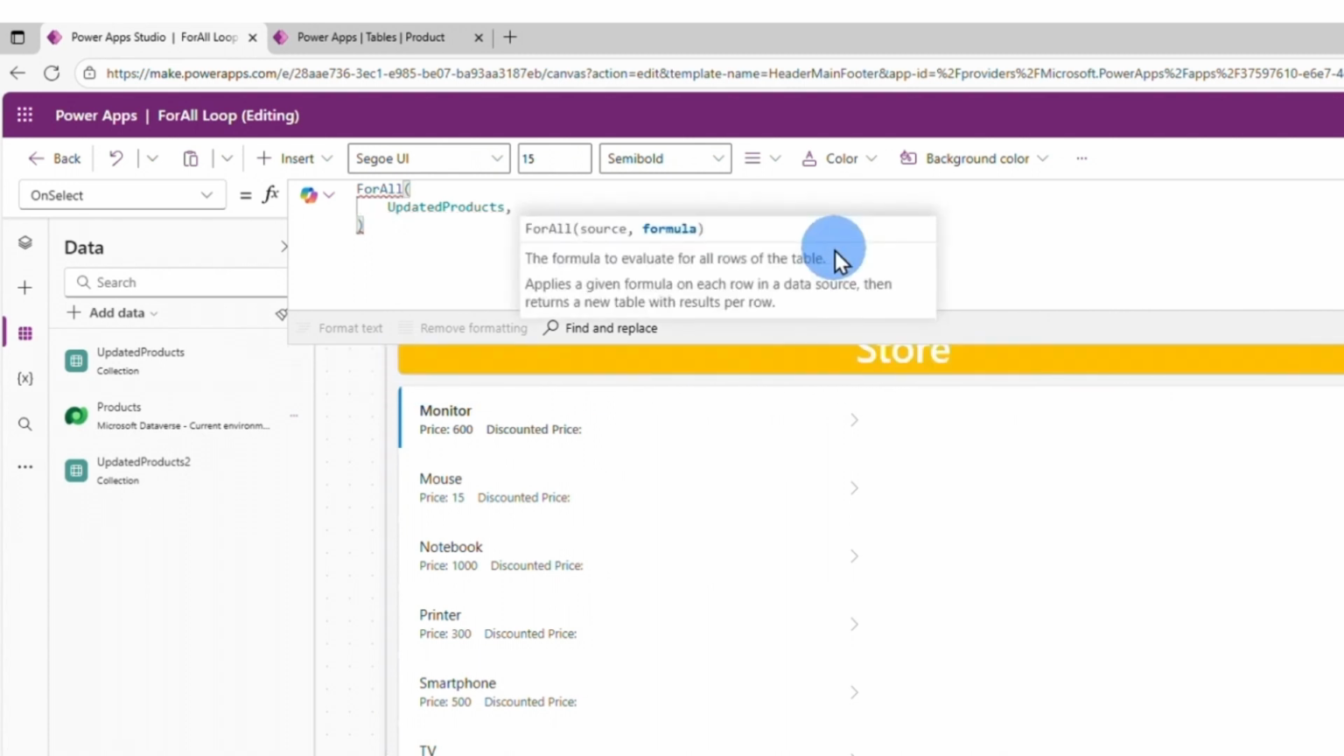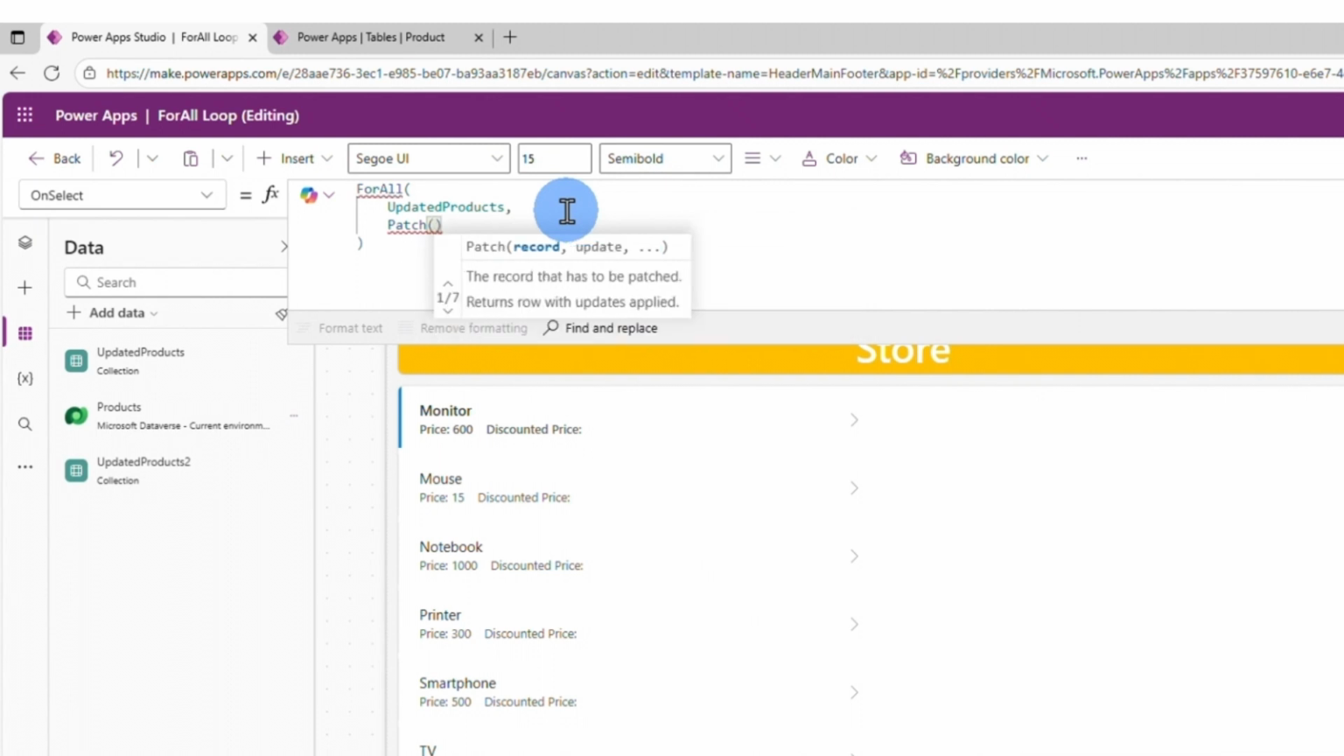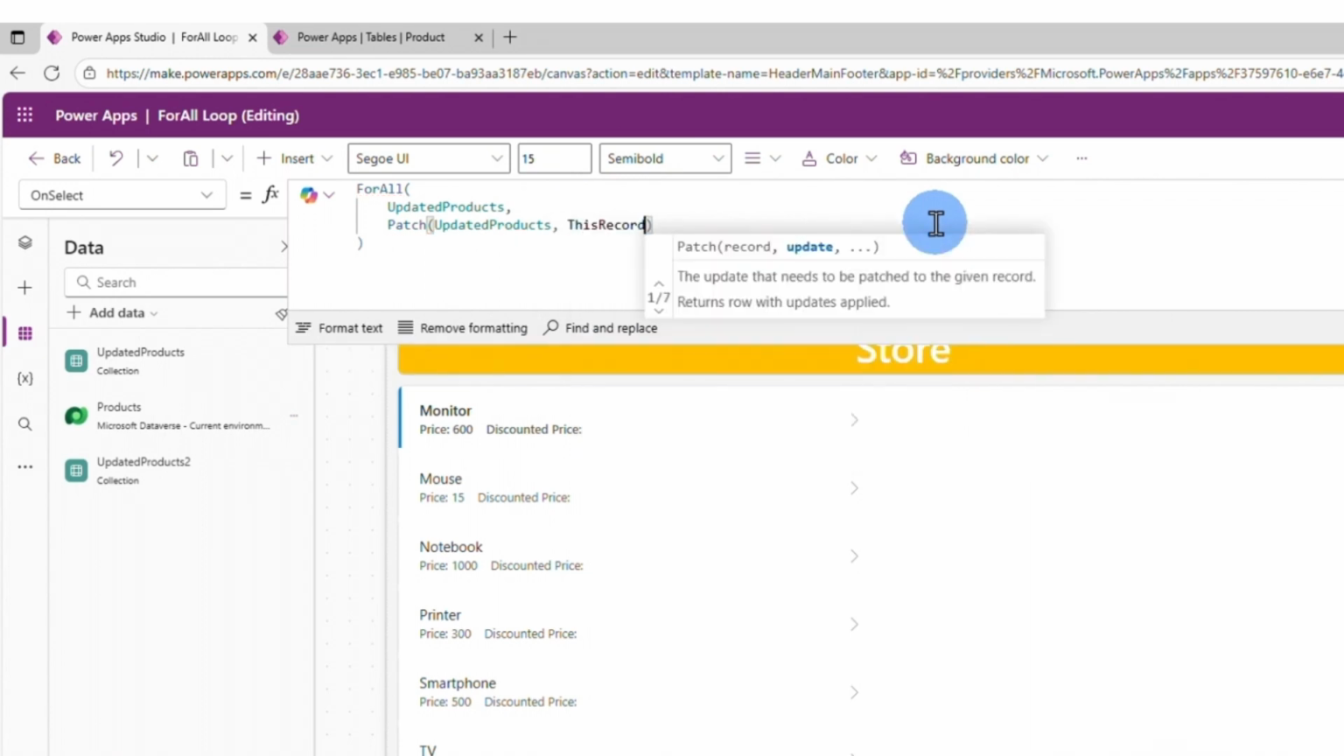And the second parameter of the ForAll is always the formula. So it's the data source and the formula. And in this case, what we are going to do is a patch. So we're going to update the content of the updated products collection. So open and close parentheses for the patch. And we're going to patch the updated products collection, the current record. So patch function has source as the first parameter, updated products, the record as the second parameter, which is this record. And then here the formula that we're going to create to update.